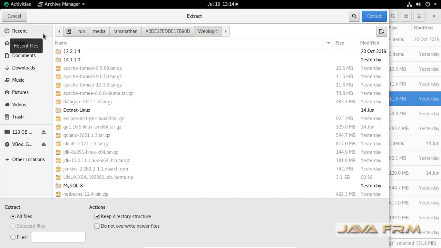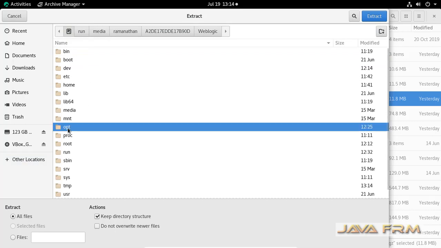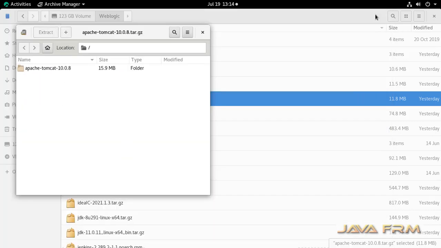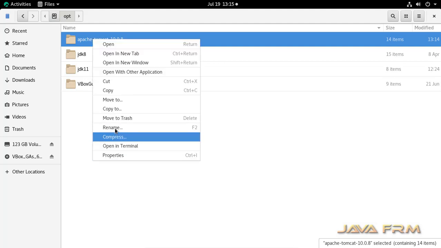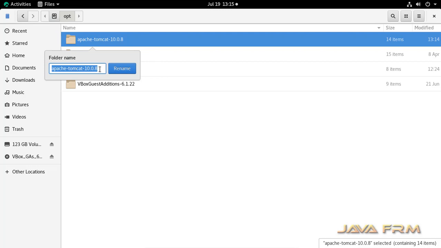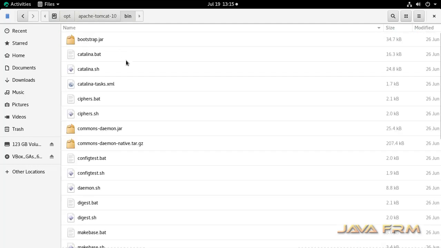Okay, now I am going to extract the Apache Tomcat 10 tar.gzip file to the /opt directory. Make sure that you have enough permission on the /opt directory and enough space also. I am renaming this directory according to my convenience, so Apache Tomcat 10 is the name of the directory. Apache Tomcat 10 supports both Oracle JDK 8 and JDK 11.